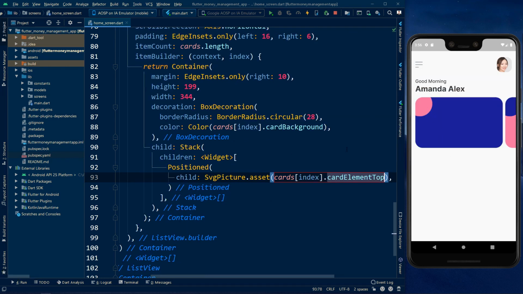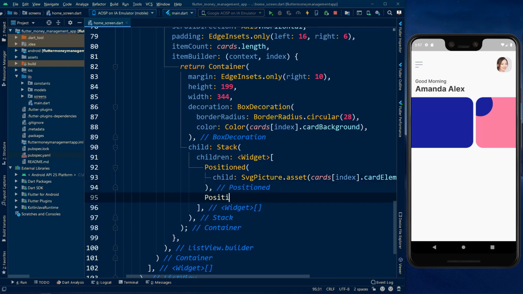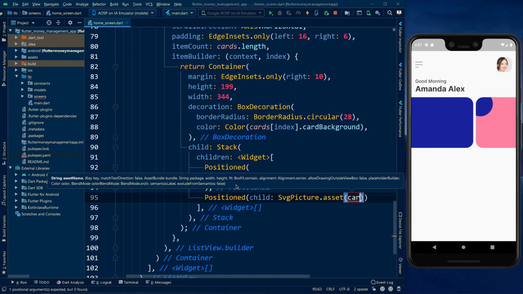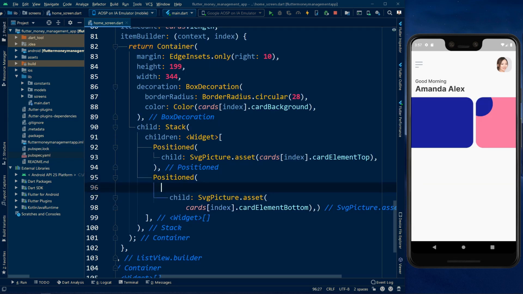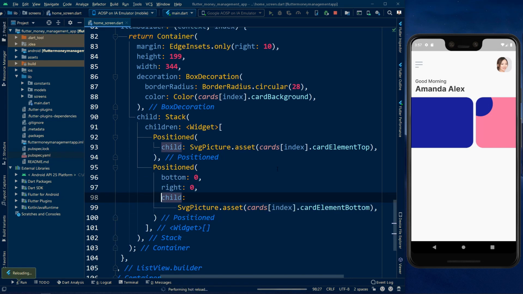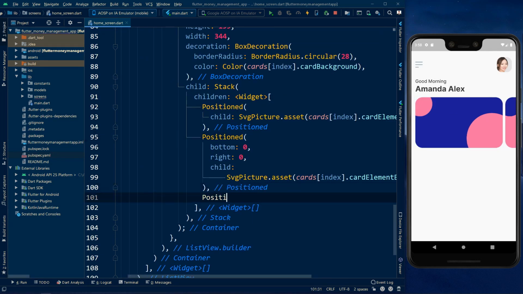And now we see, and for the default, the position is left 0 and top 0. Alright, and below that we use position widget again, so we can use many position widget inside that. And for the child, we use SVG picture asset again, and for that we use card index element bottom. And for the position, we can set like bottom 0 and then right 0, and it will be placed here, item right.